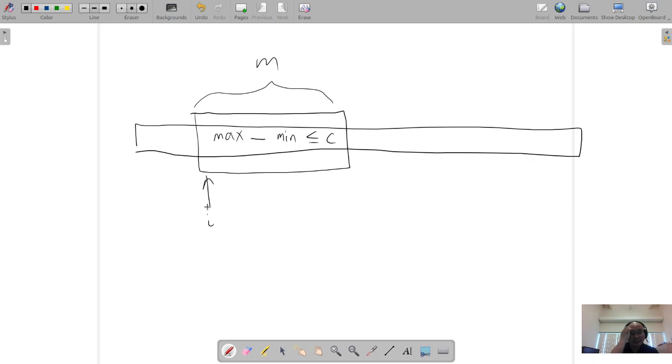Okay, so let's think about the most naive way of doing this. What is the most naive way of doing it? I basically look at all possible starting points. For each starting point, I'm going to scan forward m steps, finding the minimum and maximum. Subtract them, figure out if the difference is less than or equal to C, and if so, print out the value. So basically, I scan every single possible starting point. So there are n starting points.